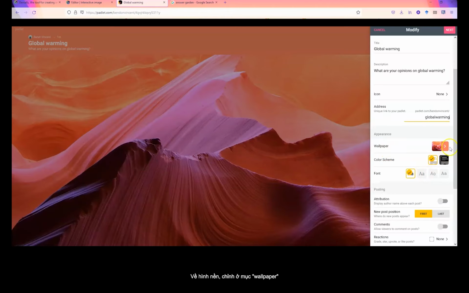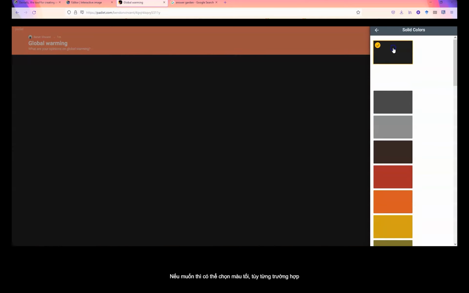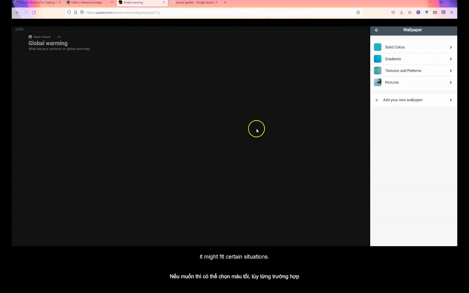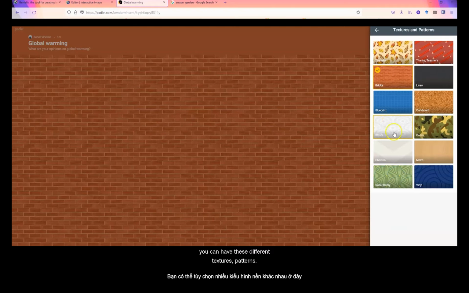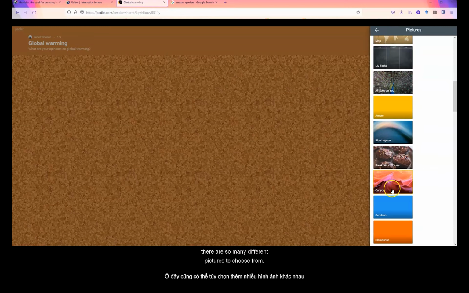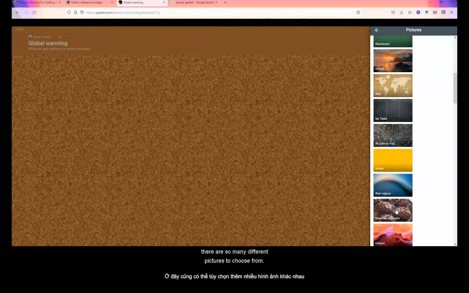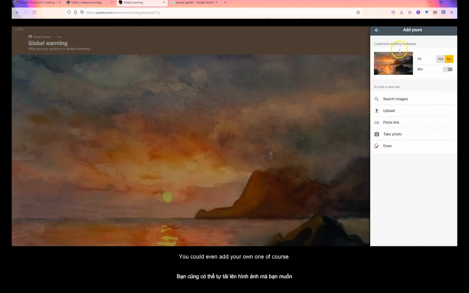The background is all about the wallpaper. You could choose a solid color if you want. I'm not so keen on that, but it might fit certain situations. You can have these different textures and patterns. Some of these are quite good, aren't they? Or a picture. There are so many different pictures to choose from. Let's go with this one for now. That looks quite a nice one. You could even add your own, of course.